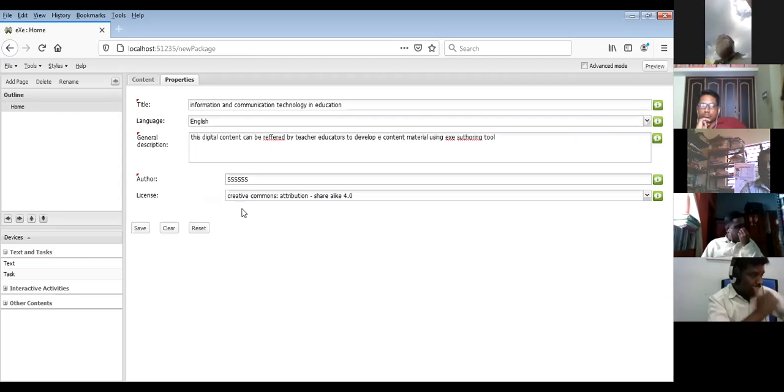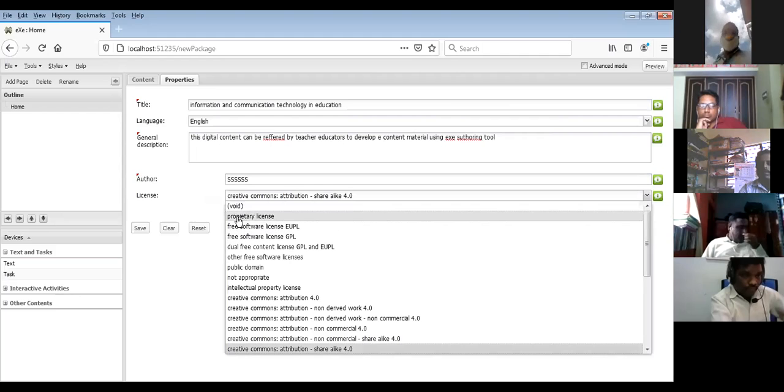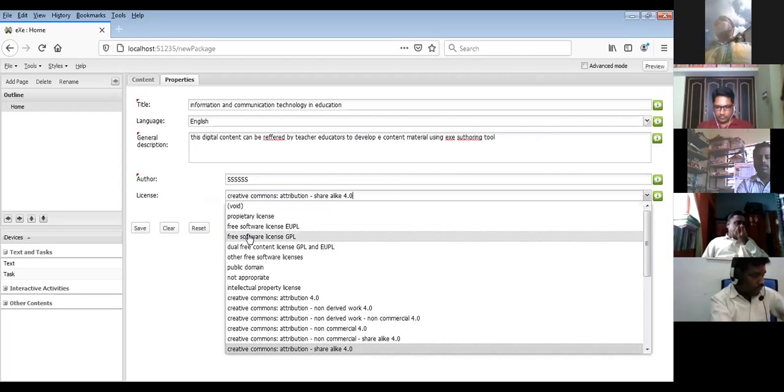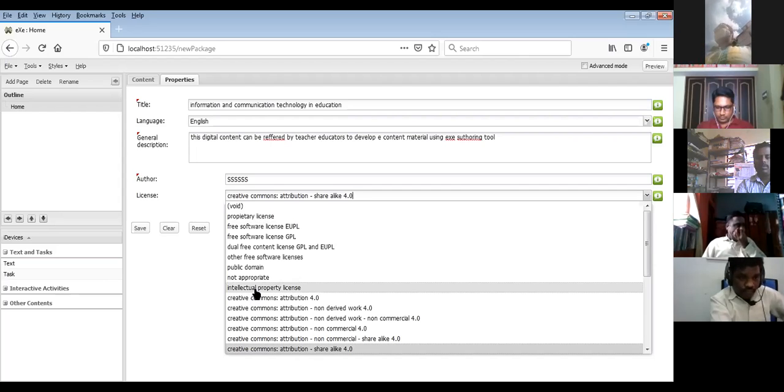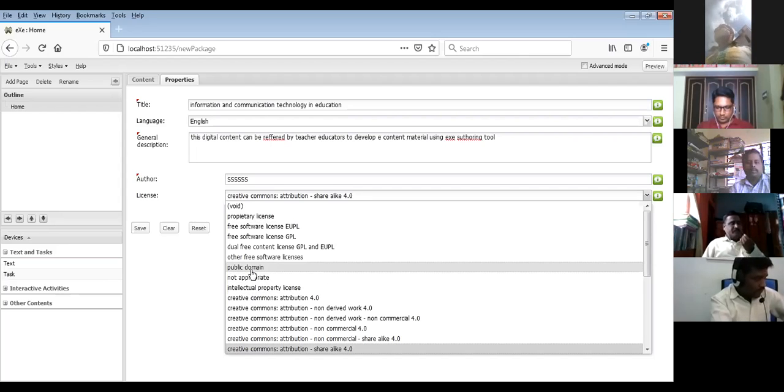But under this EXE, the Creative Commons attribution here is, see here, the property license. We know this is an intellectual property which I'm putting on the web, okay, making it available to the public. So I want to give what type of licensing I am giving. I can choose the proprietary license, means they have to pay only and use. Without my permission, they cannot use. I can go for a free software license and all that, okay. Here I come to this intellectual property license. Okay, public domain means it's in public domain. Anybody can use it as they want.